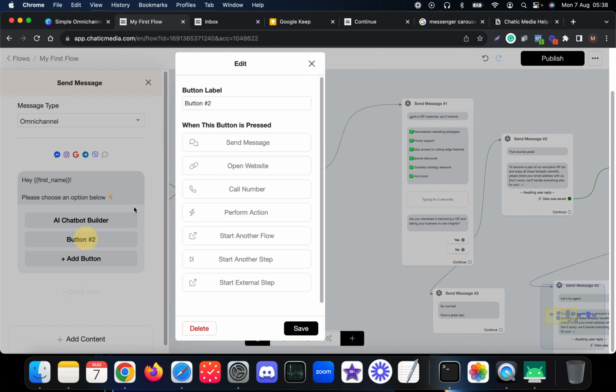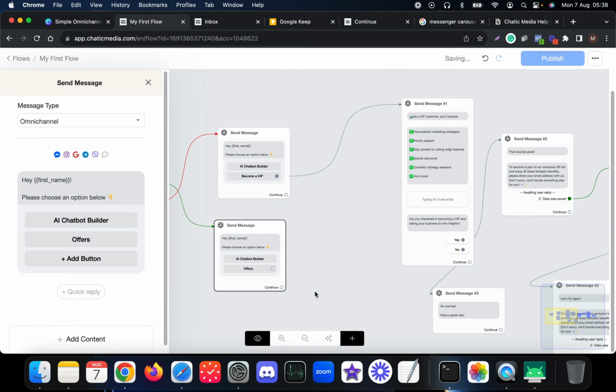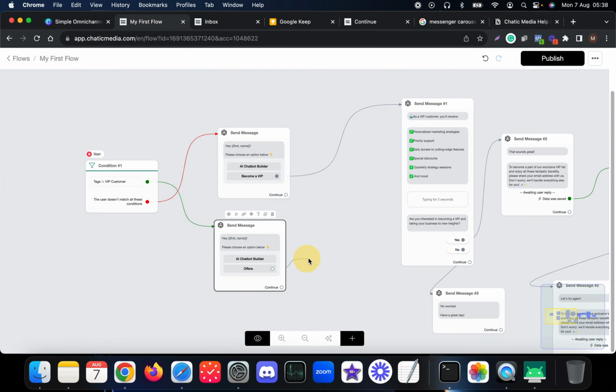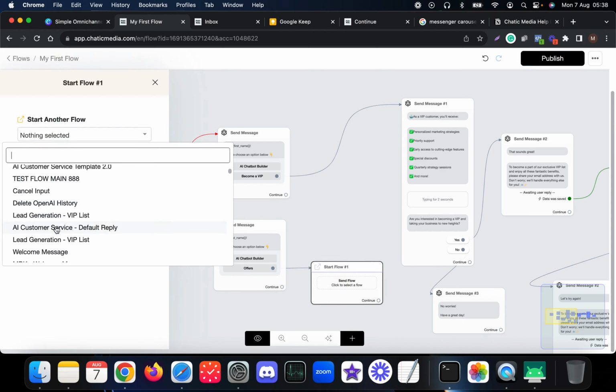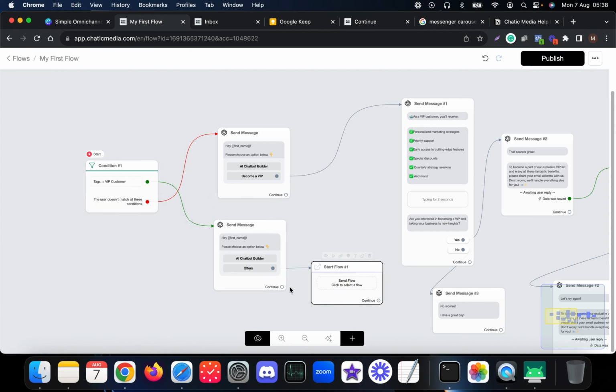For example, you can build flows like lead qualification or any kind of offers you have, and you can even start other flows. For example, if you want to connect offers to a different flow, you can use this start flow option, and basically it will start a different flow, and you just need to select the flow you actually built over there. So that's how you actually create your first omnichannel AI chatbot.